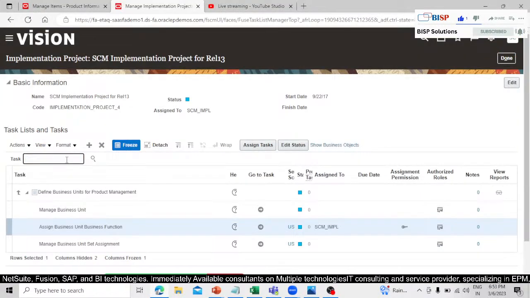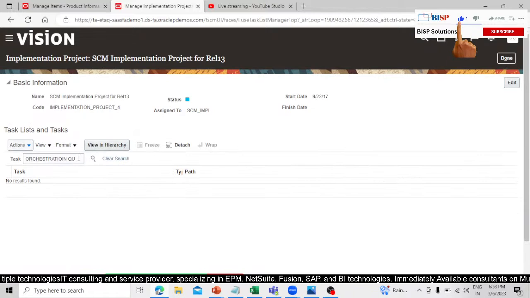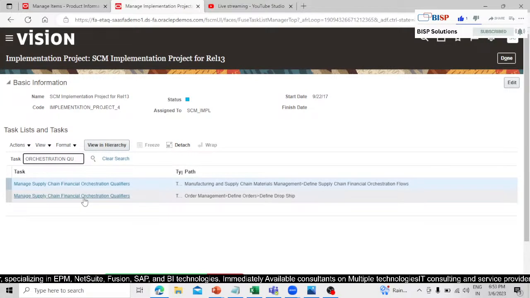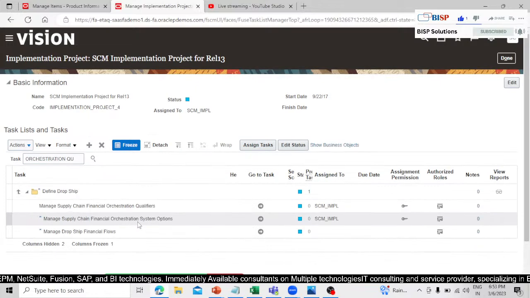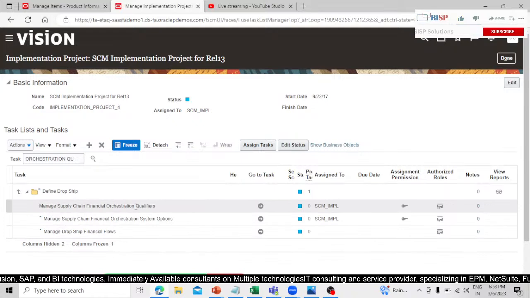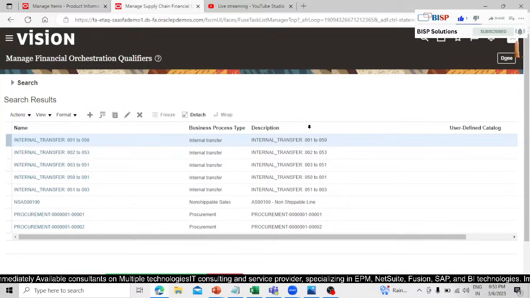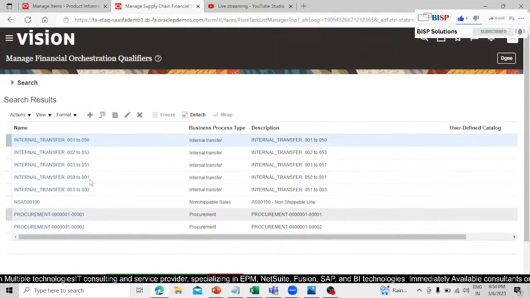So again we have to search orchestration qualifier. Right. So this is our qualifier, right? This is manage supply chain financial orchestration qualifier. So go to task, right? No issue. Now we have some seeded, and then let's create one more.